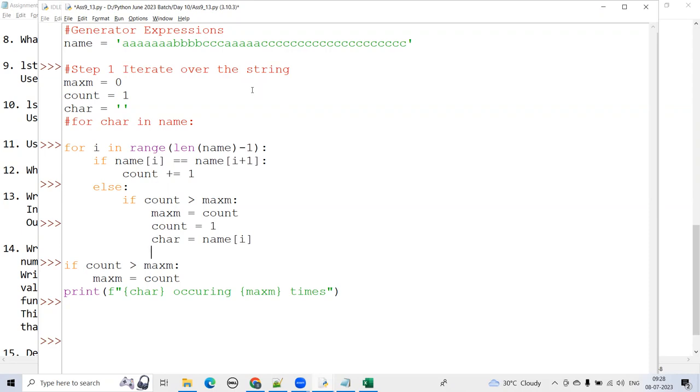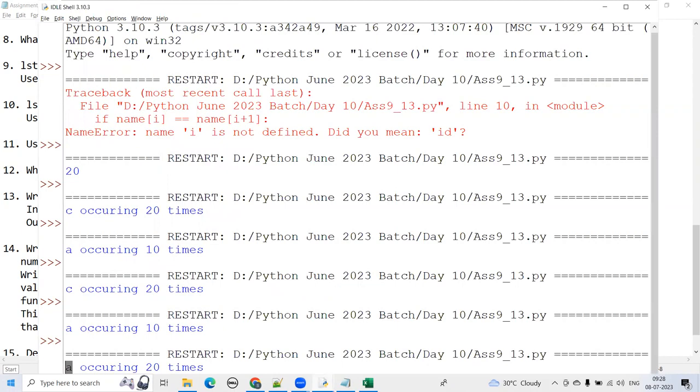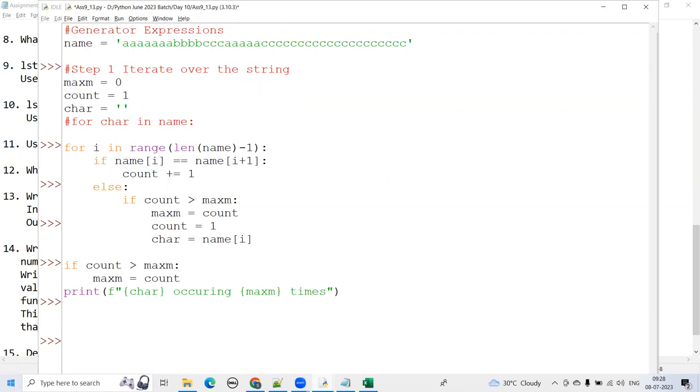Sorry, can you please repeat that, the last one? Actually, I missed that. So right now you see the output, guys. What is the output? A occurring 20 times. So it should be C occurring 20 times, right? Yeah. Where are we assigning the character? Inside the if block, right? What else if it does not enter the if block? It will have the second largest character. Right. So that is what is happening here.